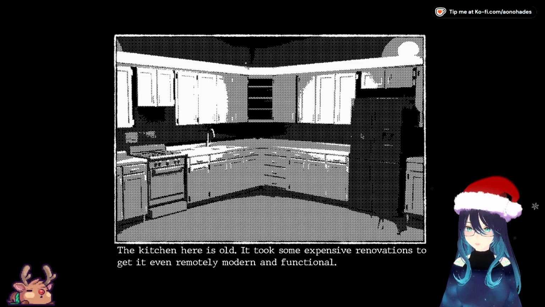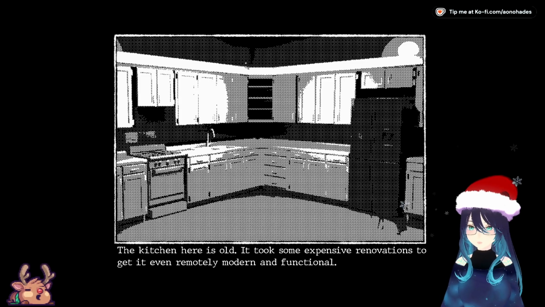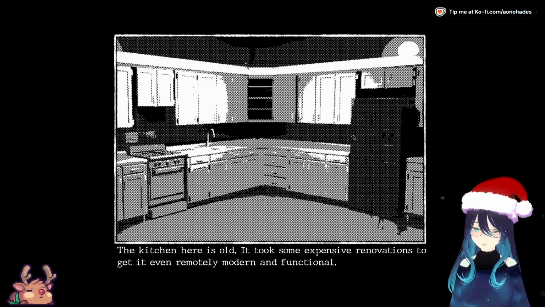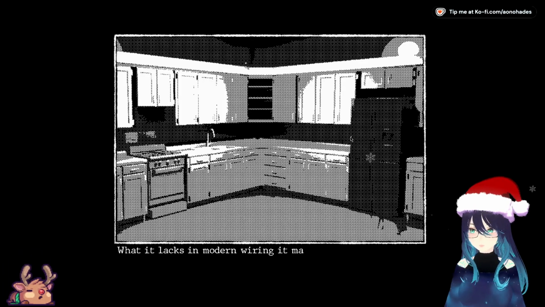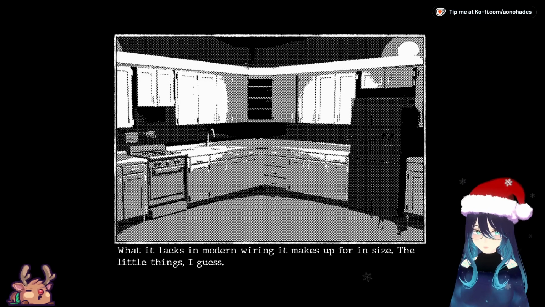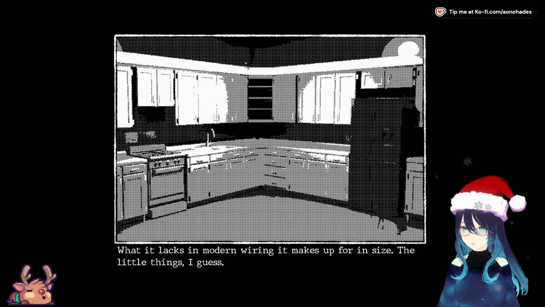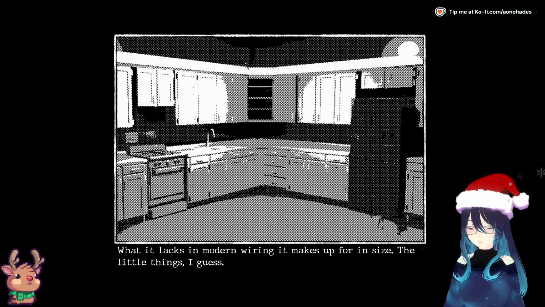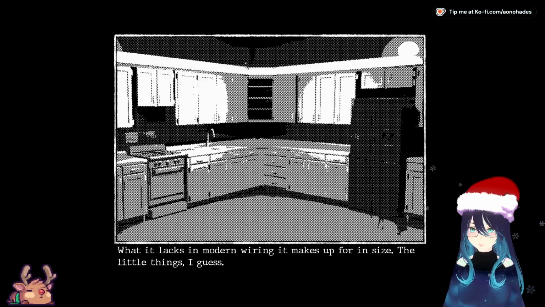The kitchen here is old. It took some expensive renovations to get it even remotely modern and functional. Fair enough, it works. It's a kitchen. What it lacks in modern wiring, it makes up for in size. The little things, I guess. Big kitchen? Doubly. I want a big kitchen.